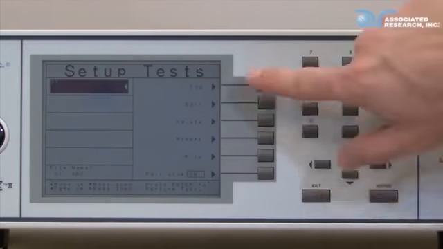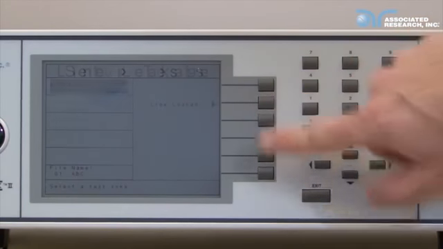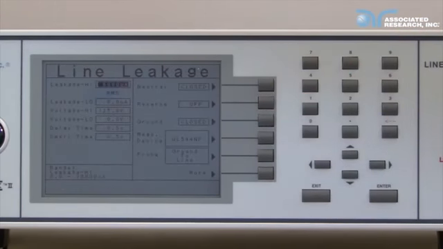Press the Add key, followed by the Line Leakage key. This will take you to the Line Leakage Parameters window. For this video demonstration, we will set up two line leakage tests. On the Line Leakage Parameters screen, edit the parameters by using the arrow keys and the alphanumeric keypad.